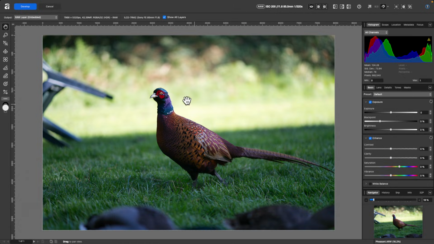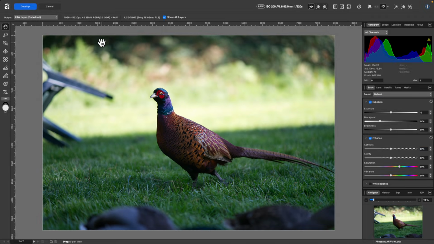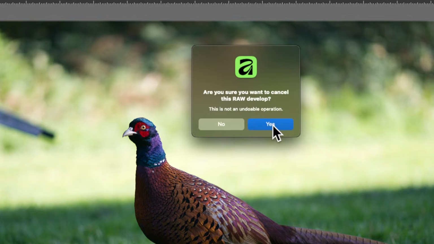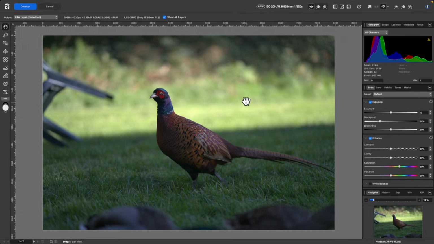Now, remember what this looks like now, because now we have to close Affinity and reopen it so we can open our RAW photo without those adjustments applied. So I'm going to press cancel, and I'm going to click yes. And I'm going to open up that same one again. And there it is. It looks a lot different, doesn't it? Now we have full control.